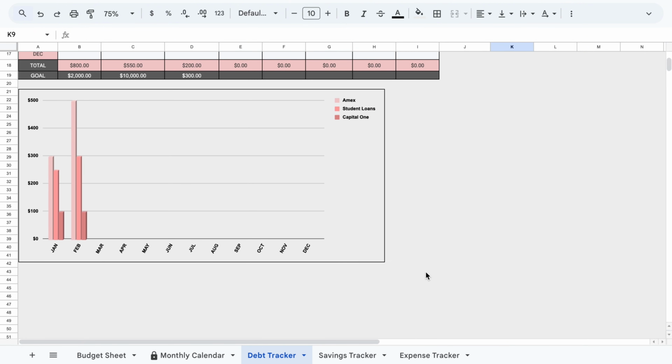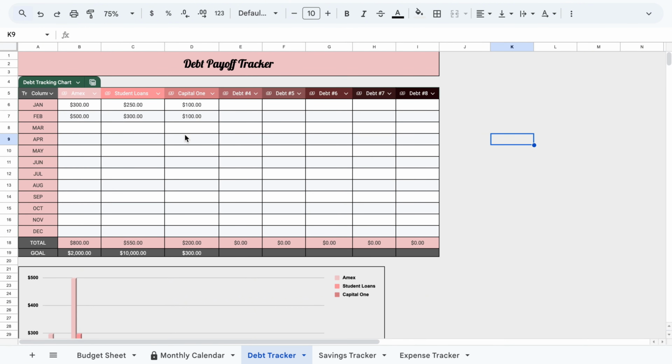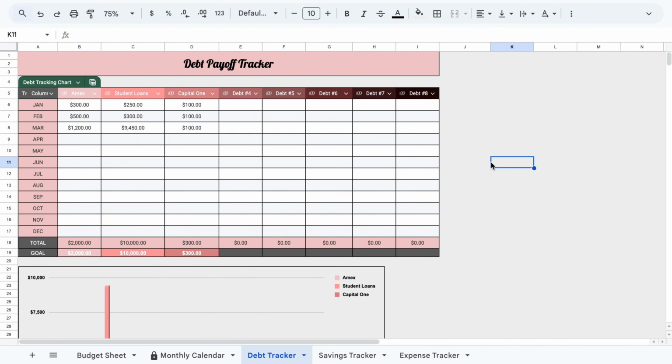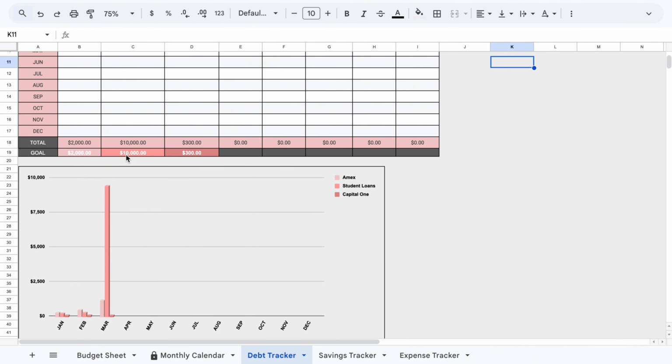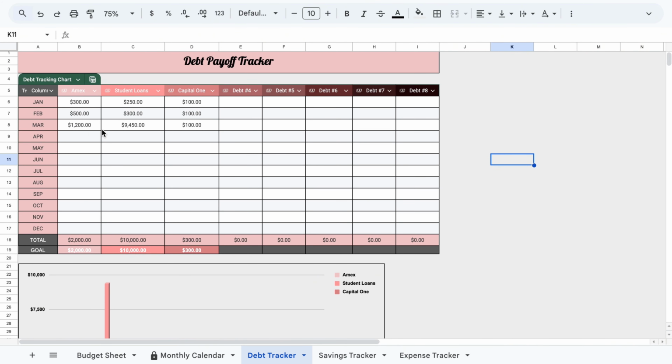Something I love about the debt payoff tracker is that once you reach your goal, this total box here and the goal box, the color will change for you. All right, so as you can see, the font changed, it got bold, and the color changed as well. Same thing, another $100, and the color changed.